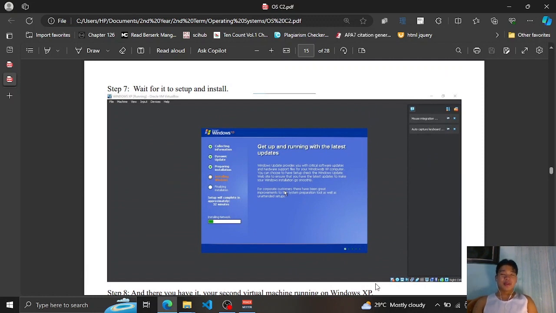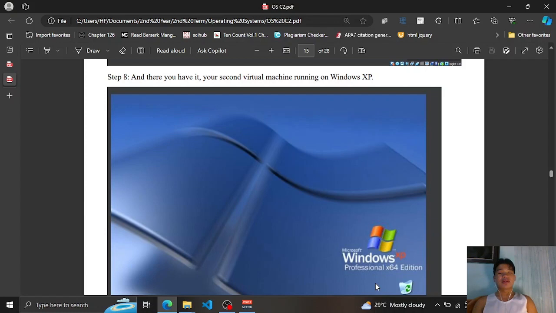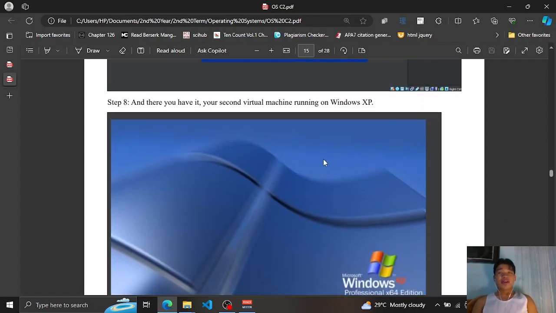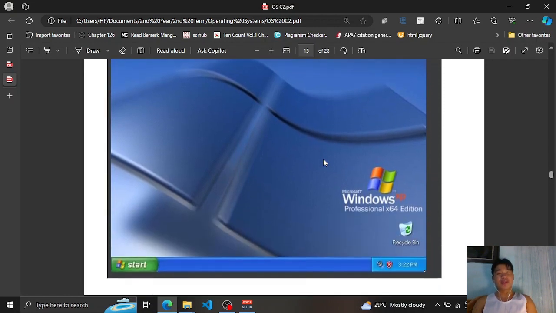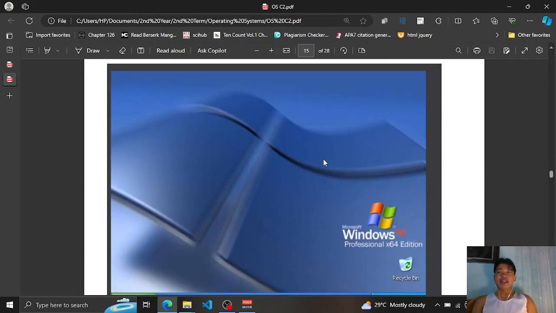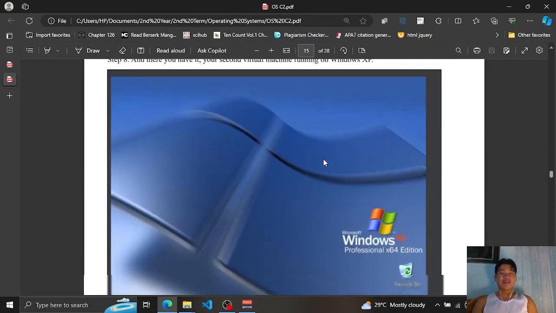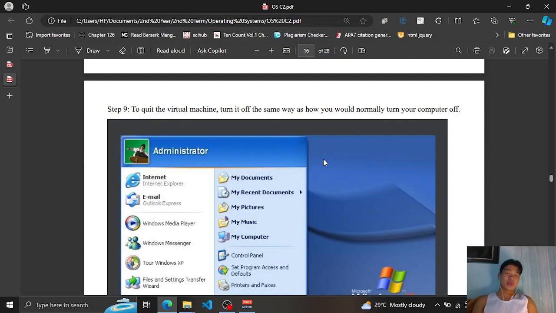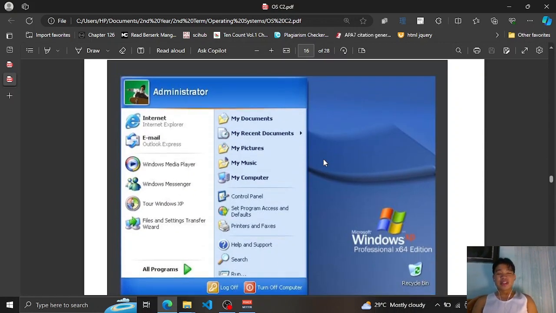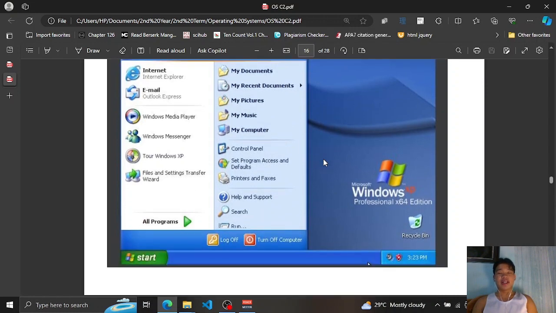And then same procedure, wait for it to set up and install, and after that we have our virtual machine, the Windows XP. So we did not type any password like the previous one since we've already typed it when we were setting up our virtual machine, and then also the product key, so we did not have to enter a product key while installing or setting up. And then to quit the virtual machine, we would quit it as how we would normally quit or shut down a machine or a computer.